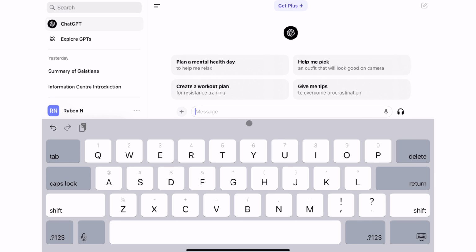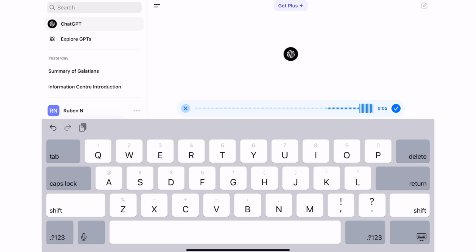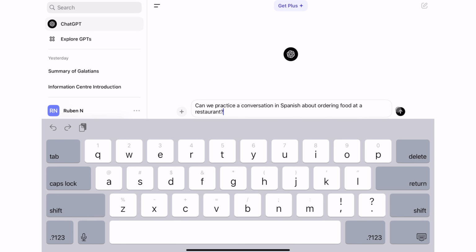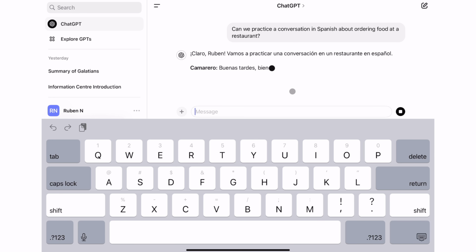So now that we're here at the message text box, we can either type in a question or we can speak a question if you tap on the microphone. So I'm going to tap on the microphone and I'm going to ask a question. Can we practice a conversation in Spanish about ordering food at a restaurant? And there you have it, audio to text. Now we're going to tap on this up arrow here and it's going to begin the process.